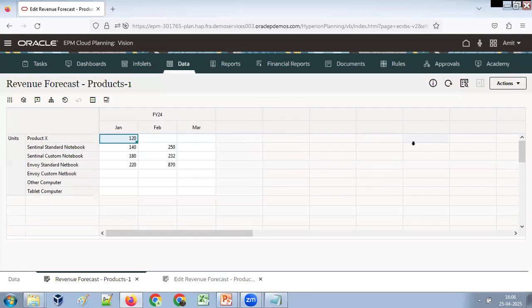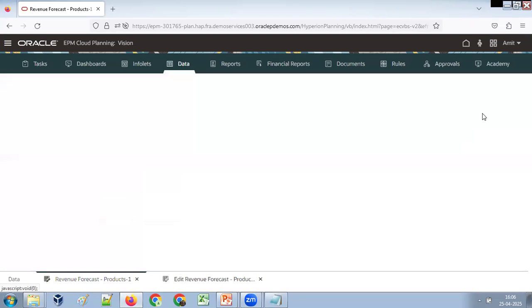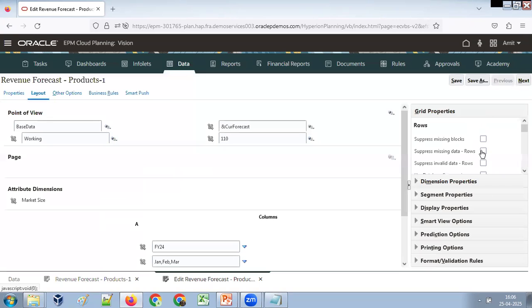Now, if you look at the data form, you see there are a couple of products where there is no data, right? For the sake of testing, I use only 7-8 products. In real life, you probably have 50-60 products. So displaying hundreds of products without data makes no sense. So I turned off suppress missing, but this is not a good choice. So I turn it from off to on, sorry. And therefore, you don't see all those products where there's no data.